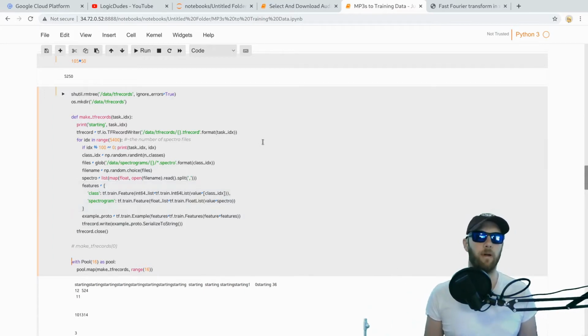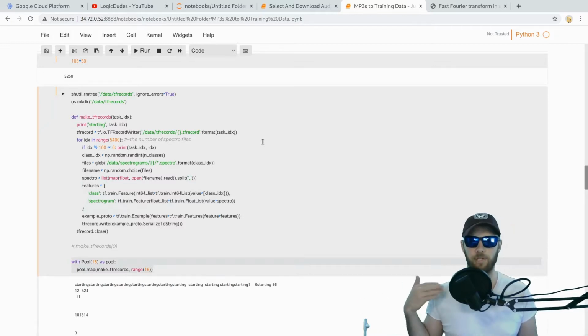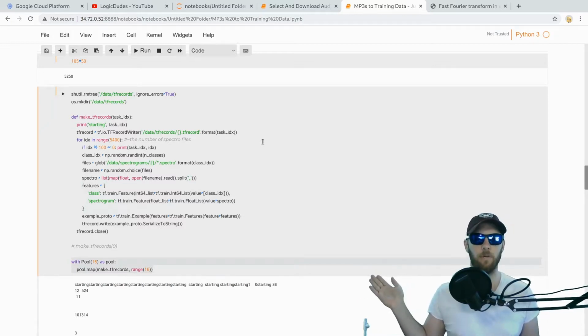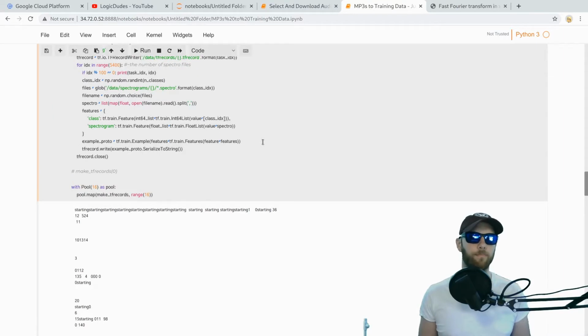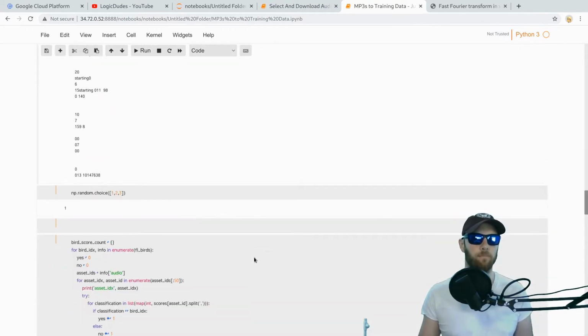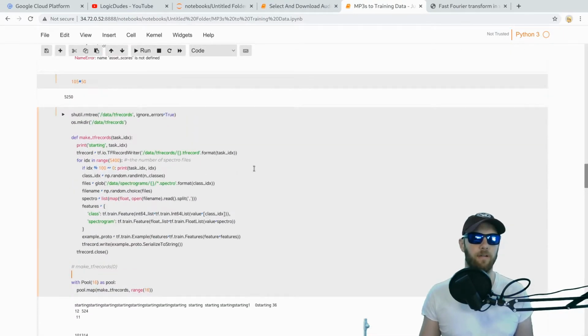So anyway, this is our writer, and then we're creating another process pool of 16, and we're mapping just some list of 16 numbers, each one being a task index for the file name of the TFRecord, over that function. So that runs here, and then you have TFRecord files that you can go and train with.